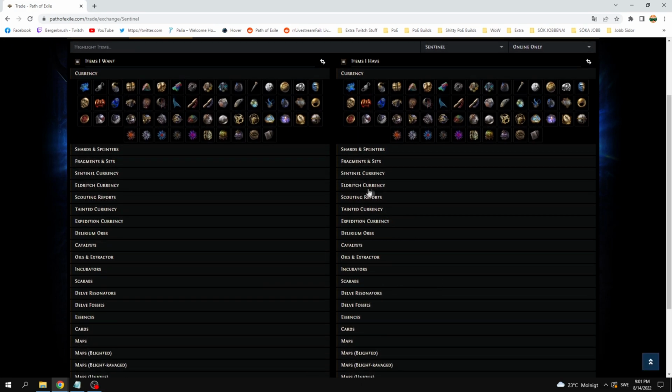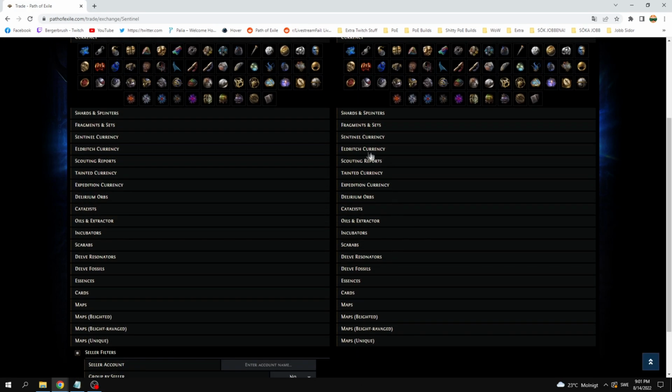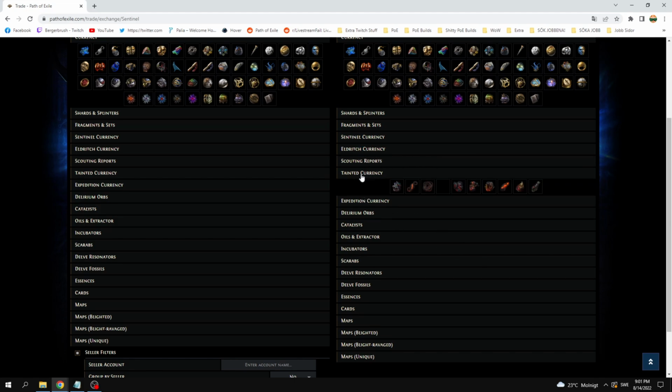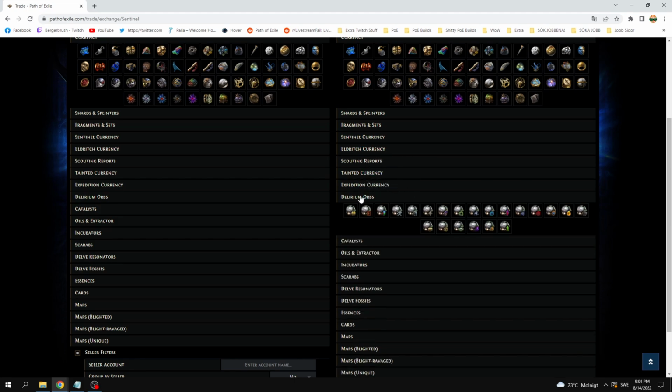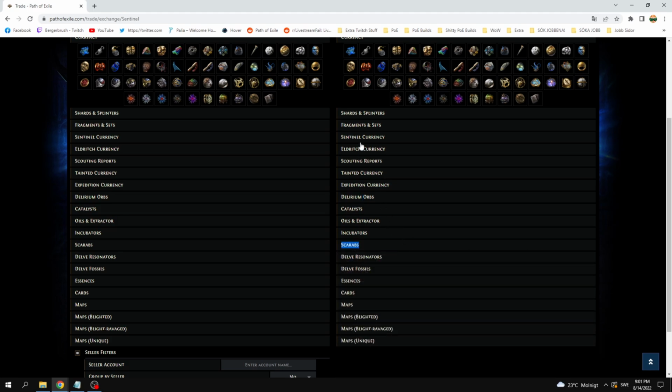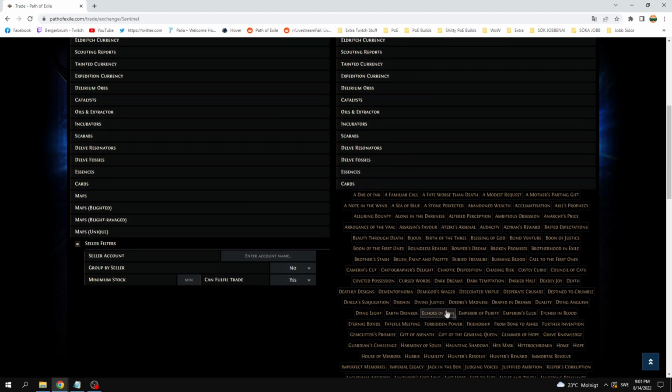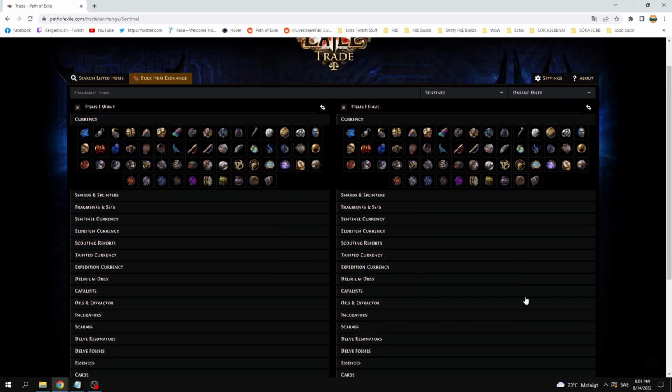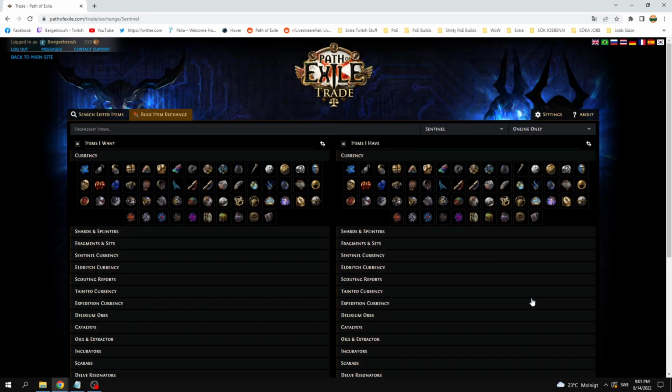Now, there's a lot of different things here, as you can see. There's Sentinel currency, Eldritch currency, Tainted currency, Delirium orbs and Scarabs, and there's even maps and cards and everything. There's so many things that you can exchange in bulk if you have them, and this is a pretty easy, nice way to do it.